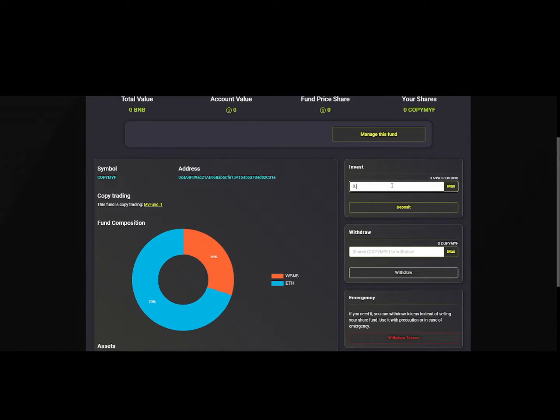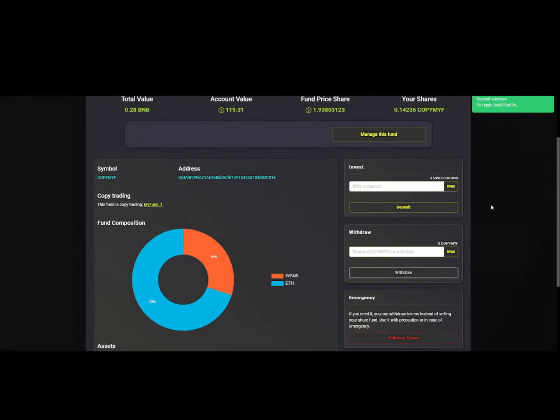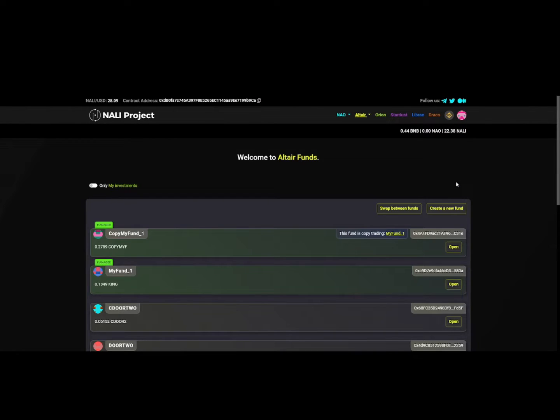Of course, we're then going to be able to select the amount we want to invest on this fund that we have copy traded from the original one, and then on the top menu we're going to see the amount of money and shares we own on this fund. Going back to the main menu, we're going to see the original fund, the one that we copy traded, and we see how the percentages of tokens are matching.